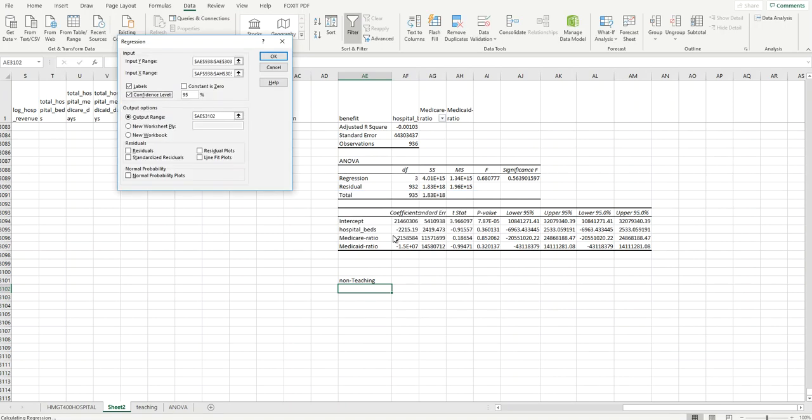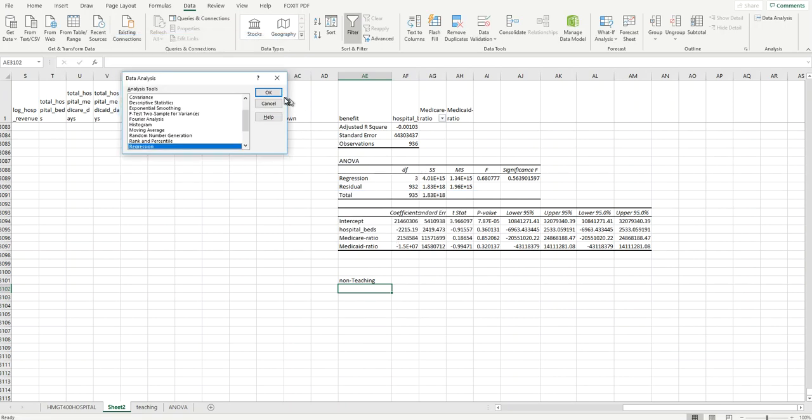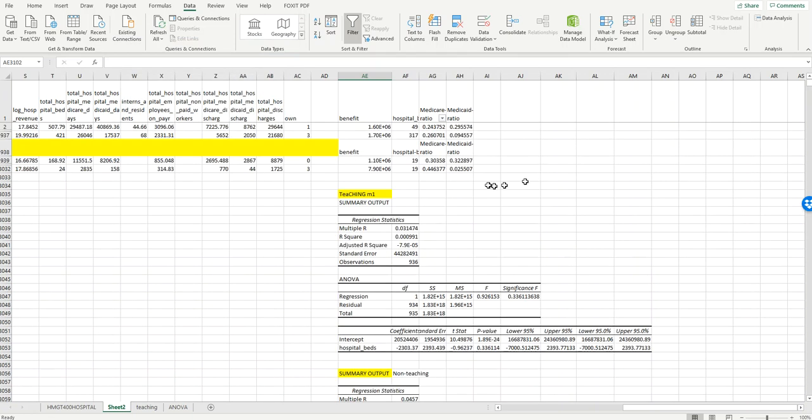So there's non-numeric data. Make sure to fix that. If you look at this, you can see some non-numeric data here.